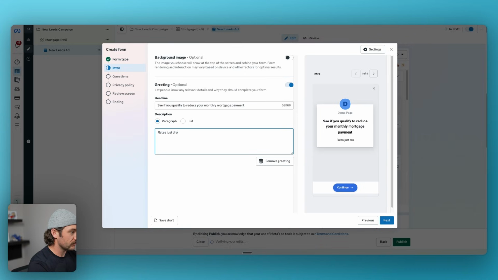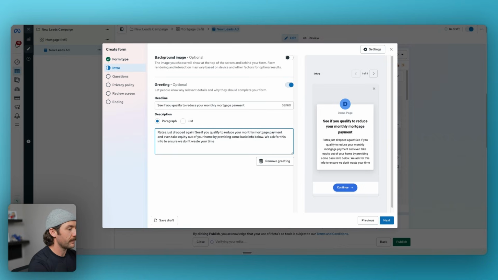Rates just dropped again. See if you qualify to reduce your monthly mortgage payment and even take equity out of your home by providing some basic info below. We ask for this info to ensure we don't waste your time. How do I say that again?